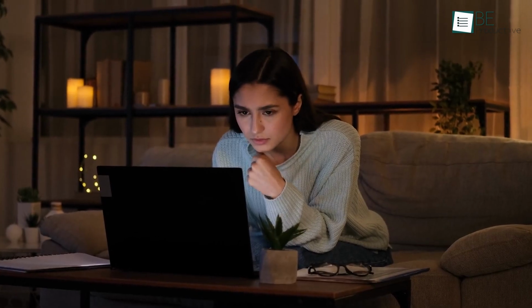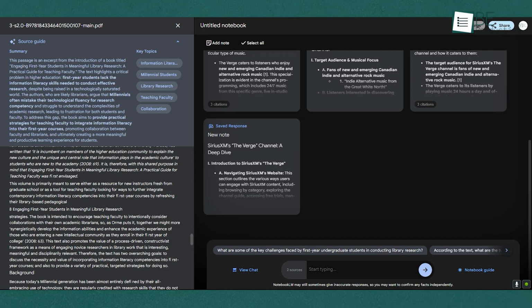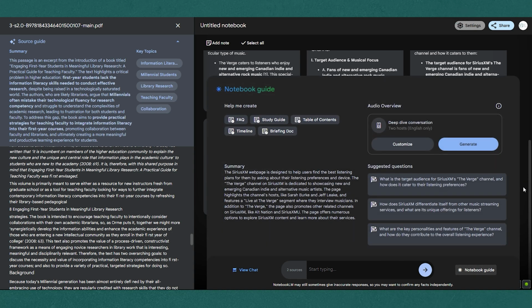Now let's take a look at what might be the most exciting aspect of NotebookLM. At the bottom right of the interface, you'll notice the Notebook Guide option. By clicking on it, you can access a variety of guides like FAQs, study guides, and briefing docs. Once selected, it opens a new notebook with responses based on your sources.